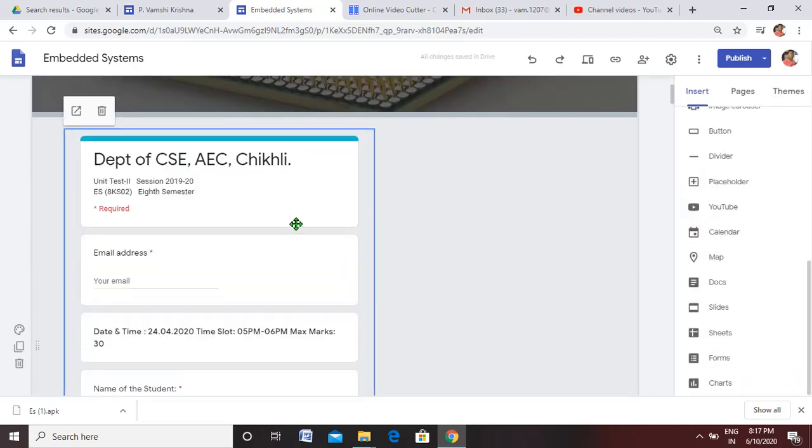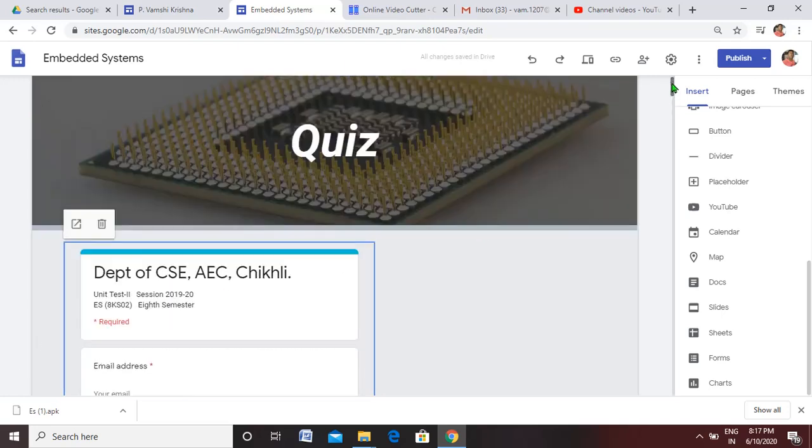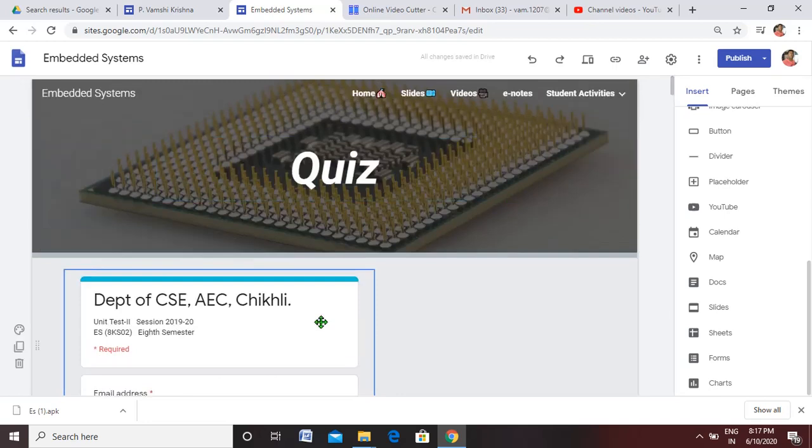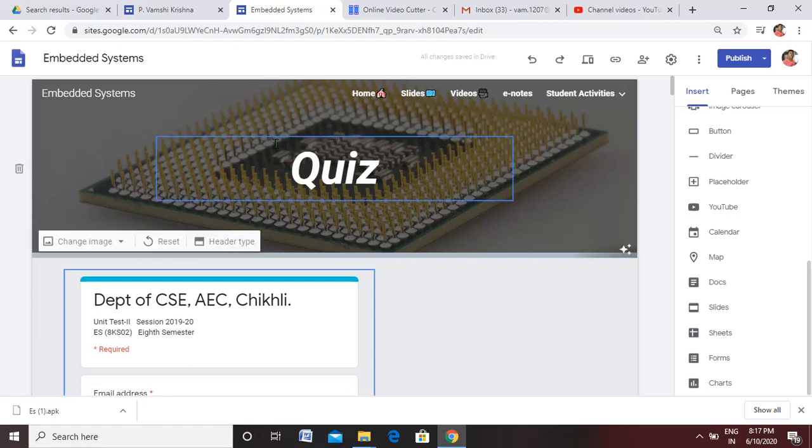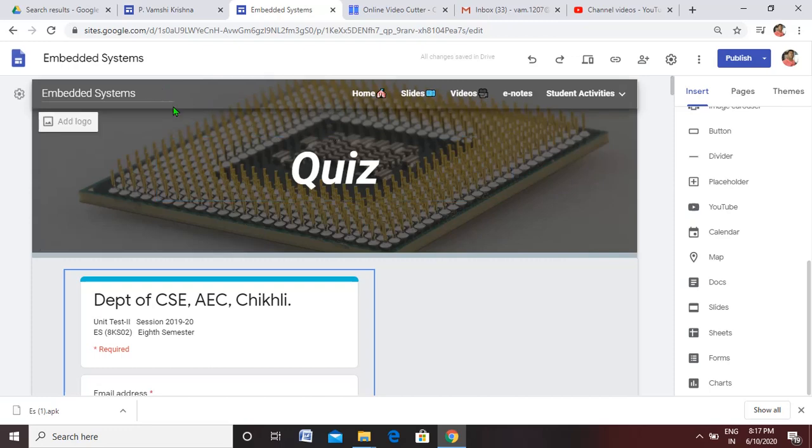So after inserting, it will immediately display the corresponding form. For example, if you want to conduct some online tests or an online quiz or any online task, if you want to give it in the form of forms or in any format, you can mention it under your website.